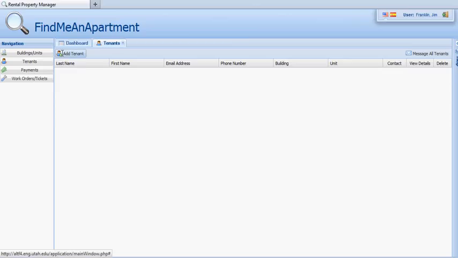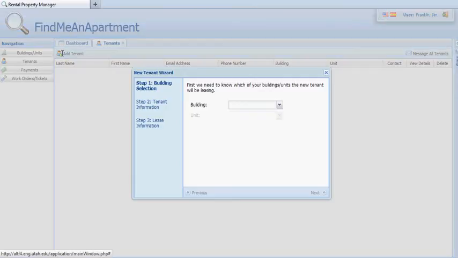After clicking on the Add Tenant button in the upper left-hand corner of the tab, you'll be taken to the Add Tenant wizard. Just as with the Add Buildings wizard, if at any time you wish to exit this wizard without saving changes, simply click the X in the upper right-hand corner.